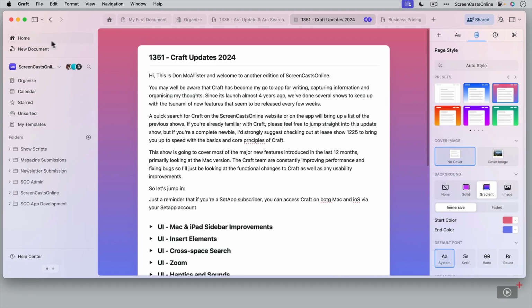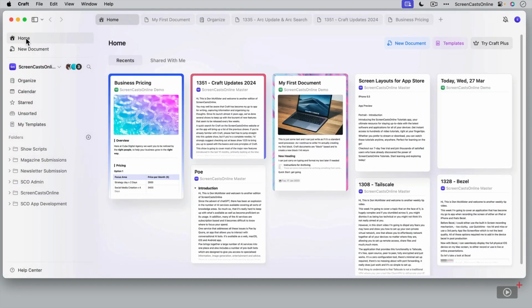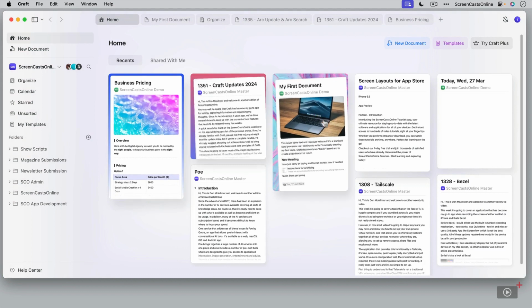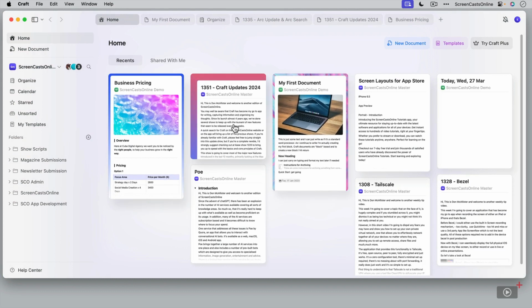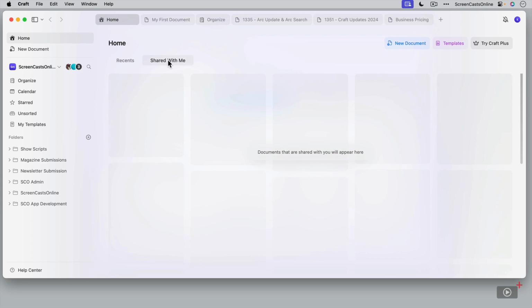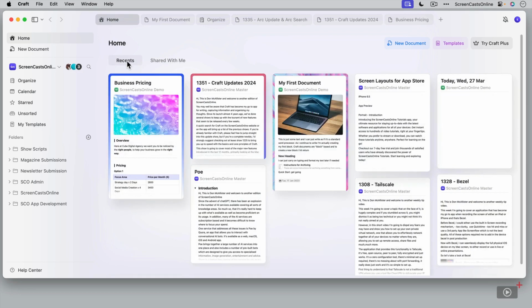If I just go back to the home screen, so now we should see, there we go. So we've now got this one with the animation as well. I don't really know why they've included it, to be honest, but it's a nice little touch. Now, this view is the home view, but it's a view of the recent documents that I've accessed. So I can change this to have a look at those documents that have been shared with me. Nothing at the moment. Let's go back to recents.